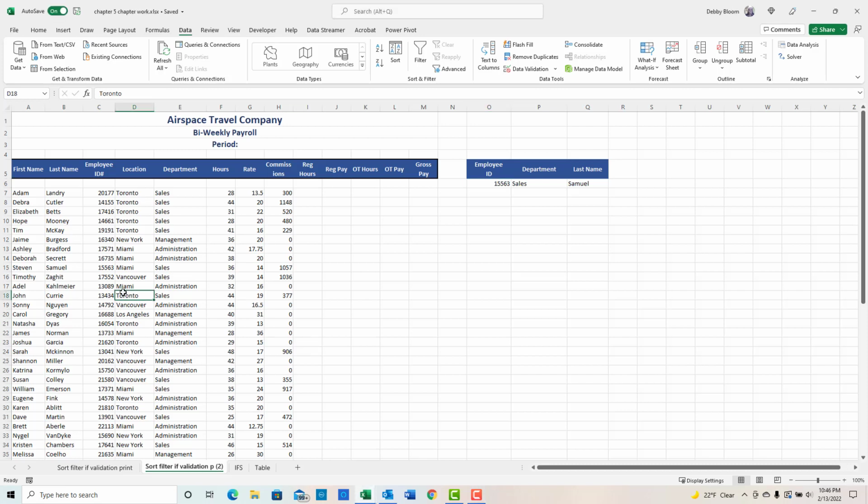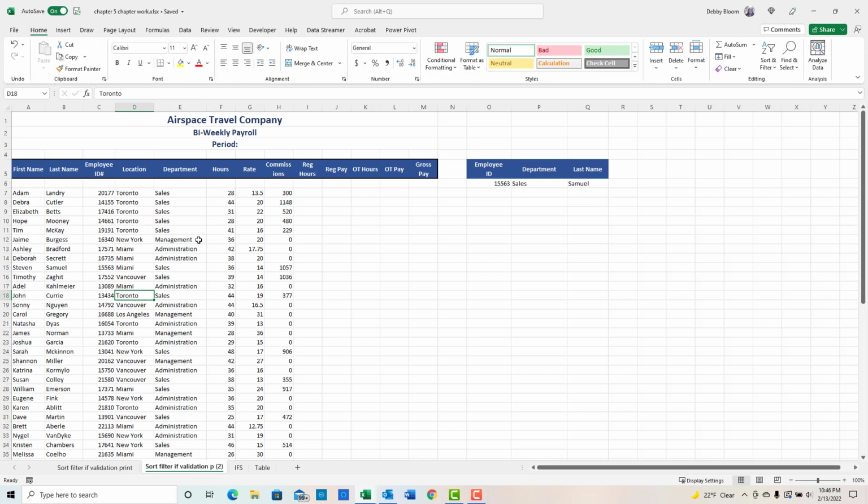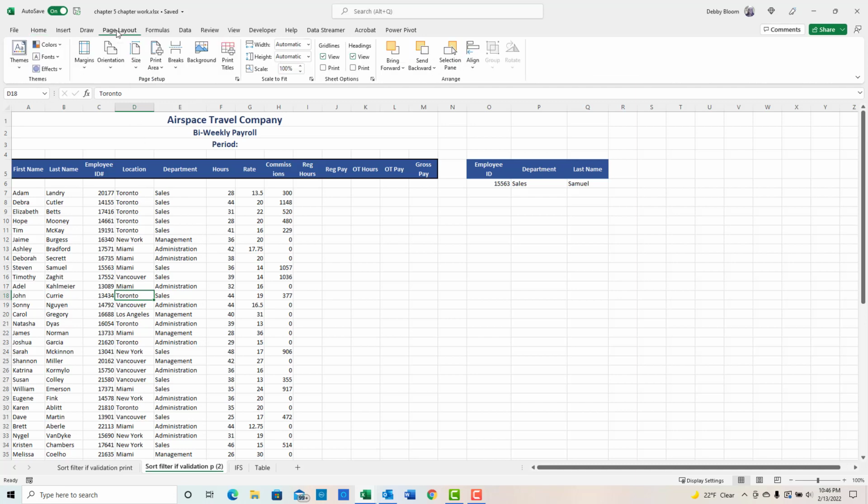Let's say you wanted to print. I don't understand why you would want to print, or maybe you might want to print to a PDF or something like that. So I'm going to click first to go back to the Home tab. Now what I'm going to do is I'm going to click the Page Layout tab. This gets everything ready to print.